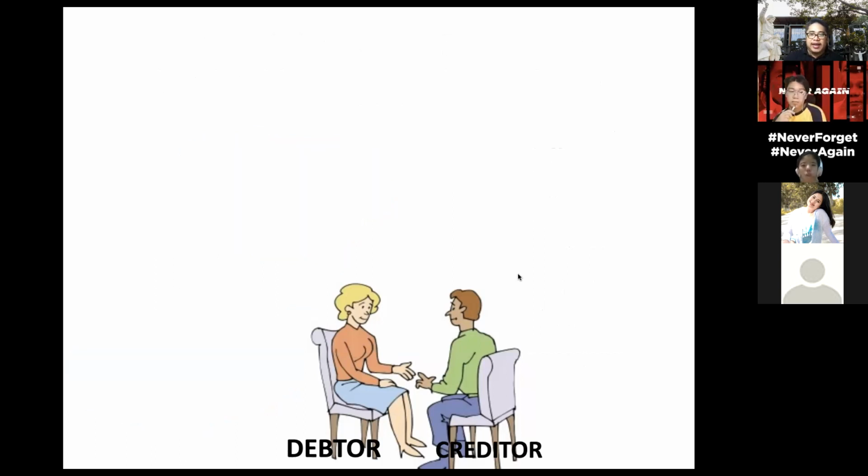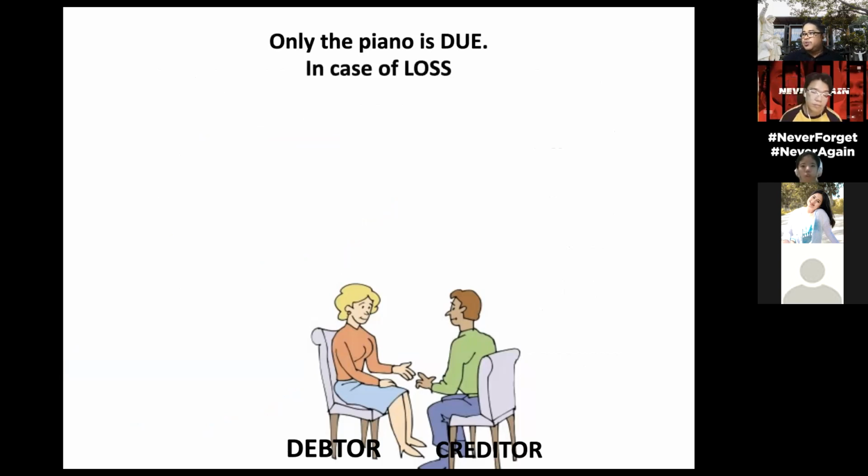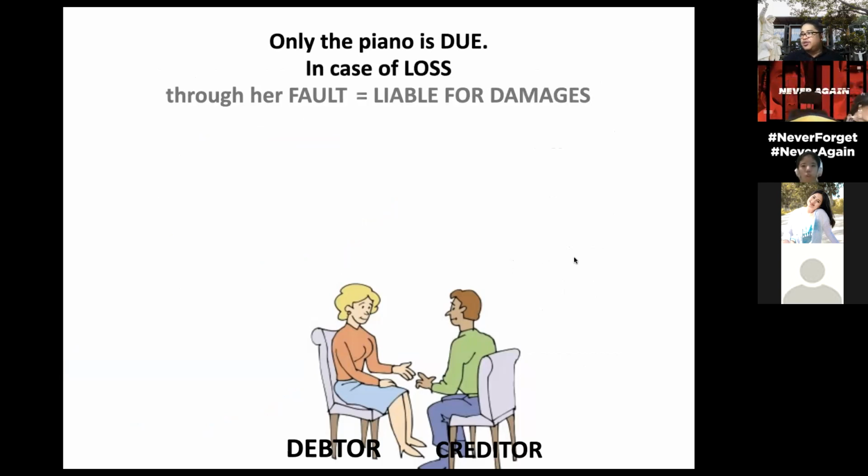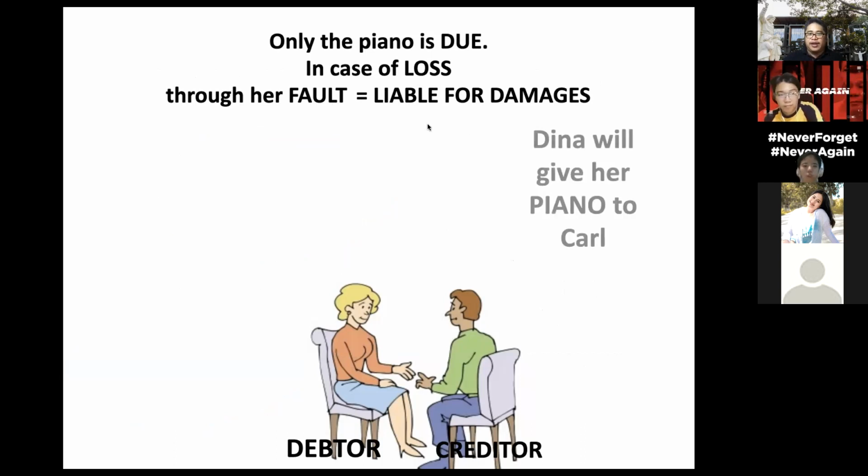Why substitution is allowed. Okay? So only the piano is due, but in case of loss, or in case it's not yet available through her fault, nadula ang piano. Kung nadula ang piano, anong matabo? My fault? Yes. Liable for damages.